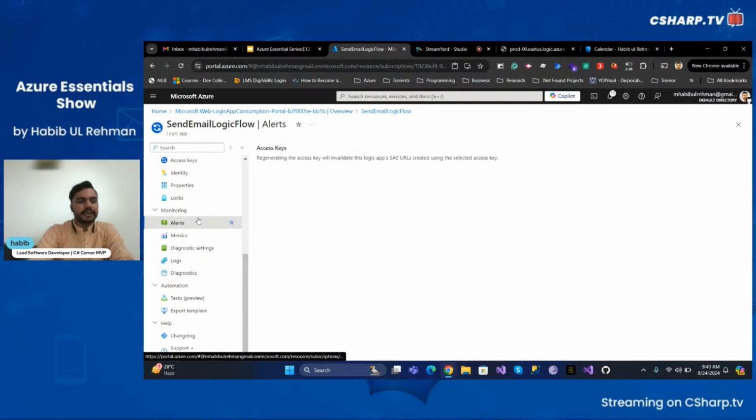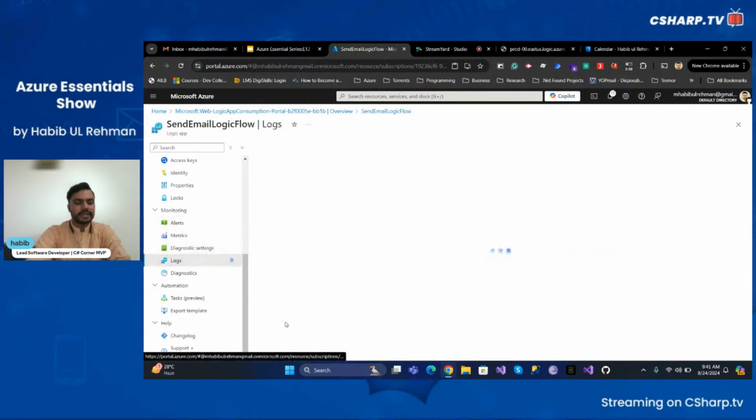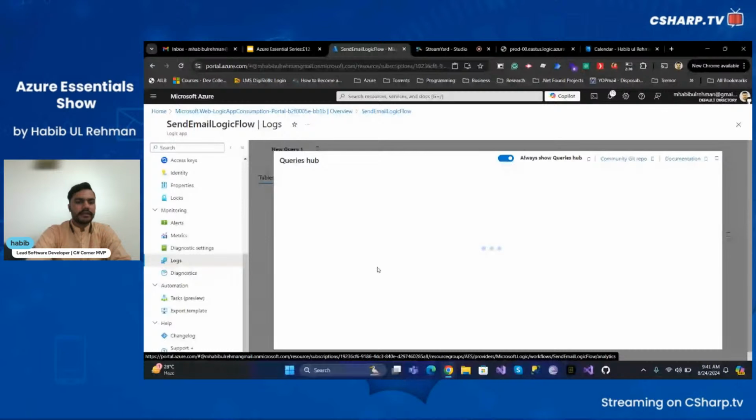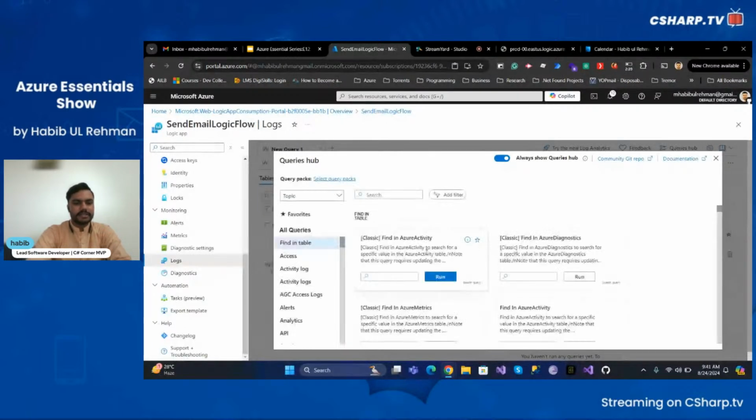And inside monitoring, we have alert options. As we are using the consumption plan for our Azure Logic app, you can create an alert. For example, when something specific happens, like the CPU taking too much time, you can create an alert for this. We have metrics and we have logs as well for Azure Logic Apps. So a lot of options are available. You can explore them by playing with them. This is the best way to learn about these things.